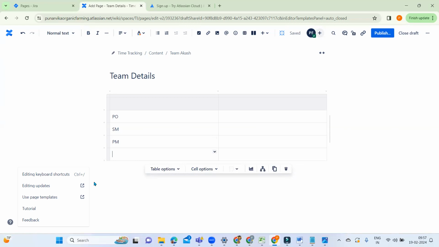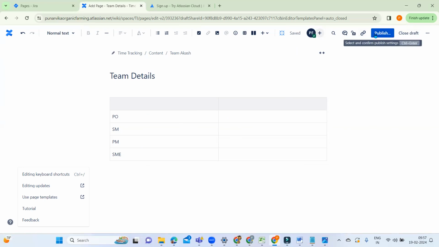And here, if we have SME, so these are the details we can have. Team member details we can have separately. Okay. So let's publish. We can have full details in further. Just publish it.